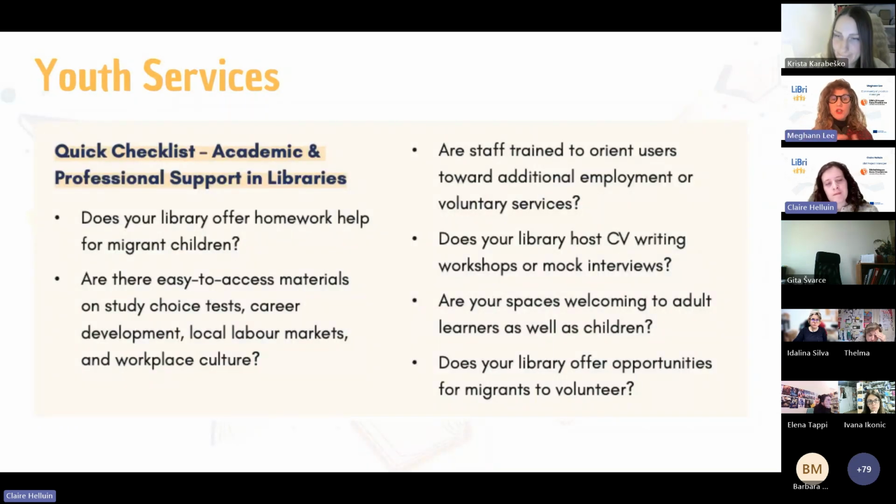So a quick checklist for you as you're thinking about your programming for academic and professional support in libraries for youth. Does your library offer homework help for migrant children? Are there easy to access materials? Are staff trained to orient users toward additional employment or voluntary services? Does your library host CV writing workshops or mock interviews? Are your spaces welcoming to adult learners as well as children? And does your library offer opportunities for migrants to volunteer? Because again, that's another way to make people feel like they're included and they're invested in the projects at the library.